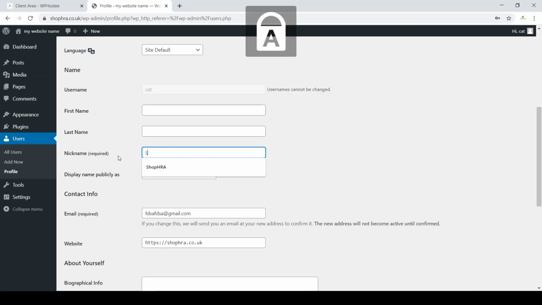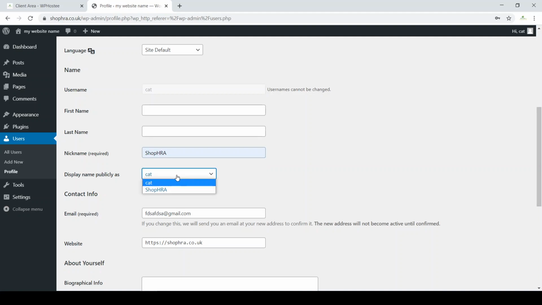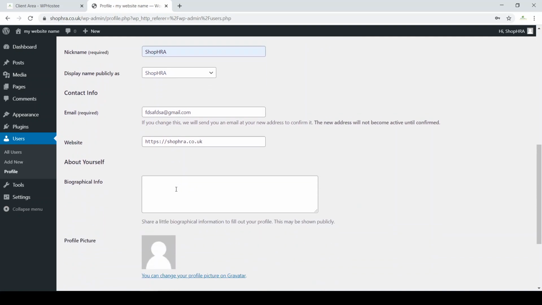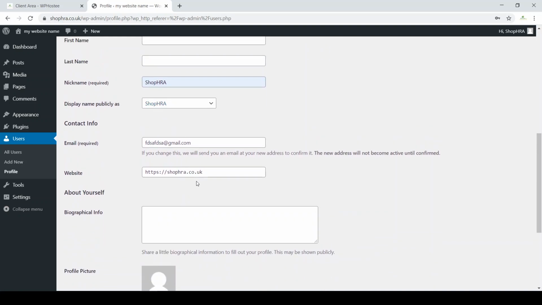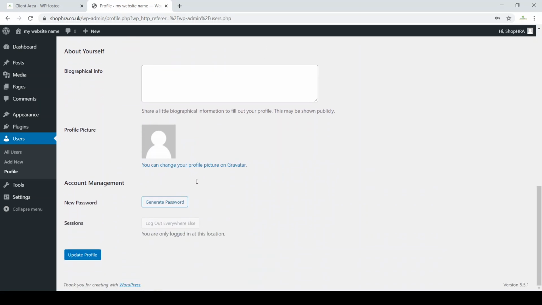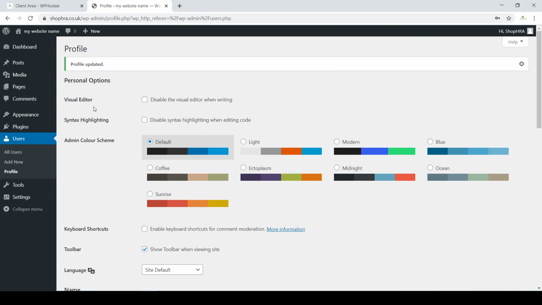You say the name of your website, which is in my case, so yeah, this one's already here. Once you've created a nickname, you make sure you choose this nickname by clicking here. And now, instead of showing my username on the front end of my website, on the blog posts area, it's going to show Shopra, which is this one, and that's fine, because that's not my username, it's the name of the website, and that's one thing they know already, so it's fine. Click update profile, and once you've done that, you're safe now.